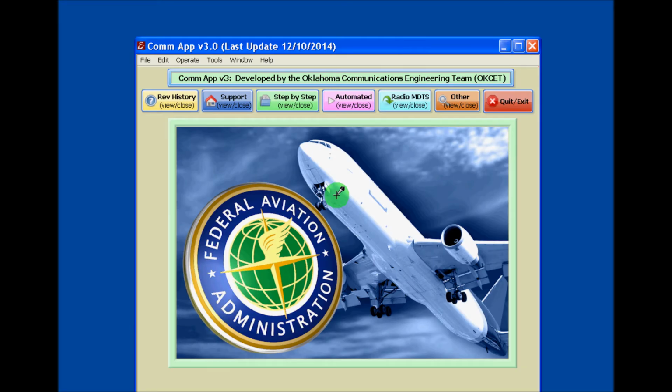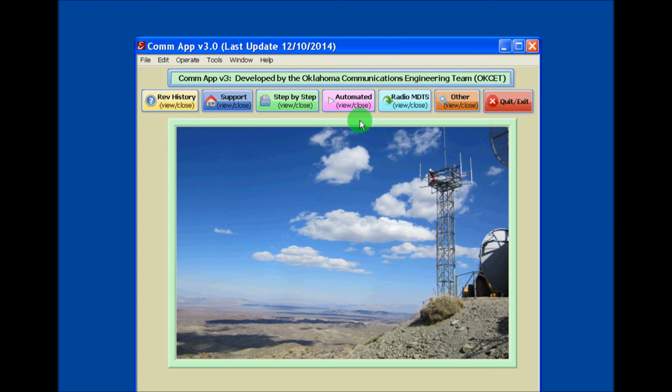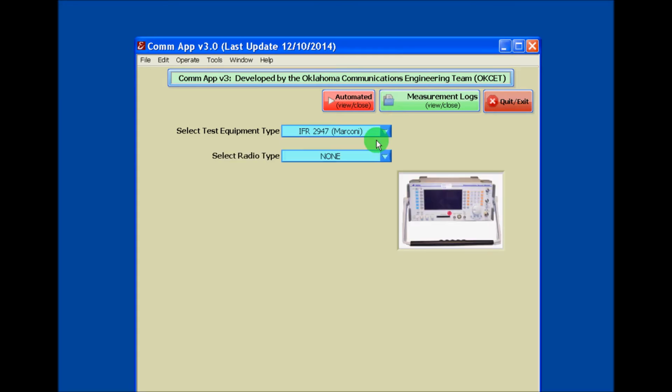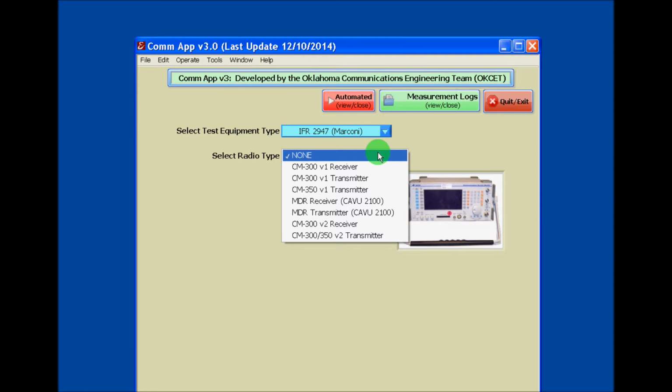We're going to start by launching the Comm App application using the desktop icon that was placed there during the installation process. Next, once the home screen launches, we're going to go to the automated option, so click on that. Then we're going to select the test equipment that's going to be used to do the automated checks, and that's going to be the IFR for this example.